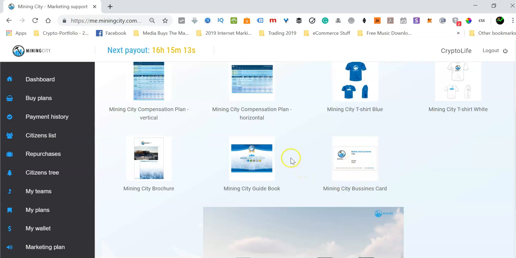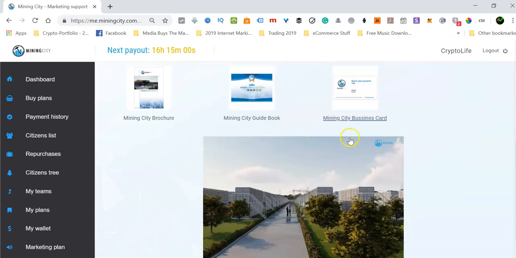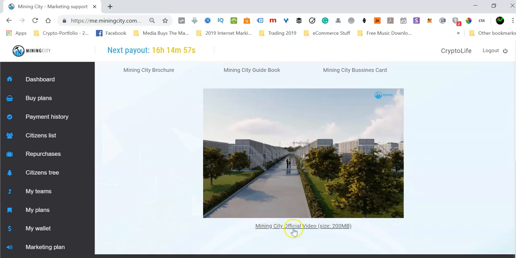Alrighty, this is another short version of the compensation plan page. This one is in vertical orientation, and this one is in horizontal orientation. It's the same thing, it's just in different orientations, right? And this is the official miningcity video that shows you more or less what the miningcity will look like once it's finished being built.